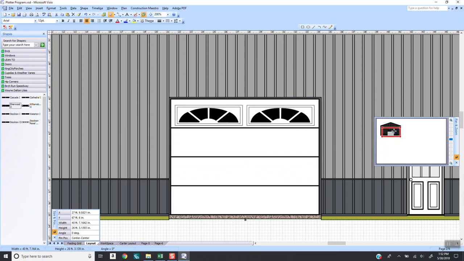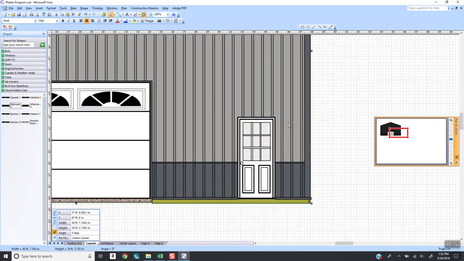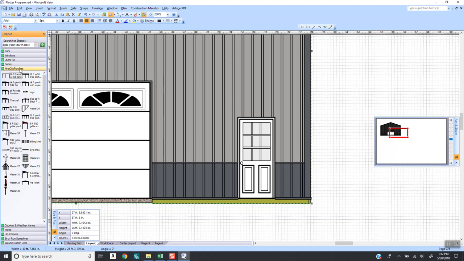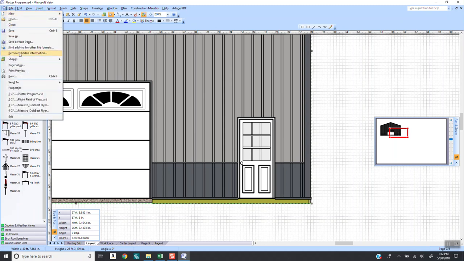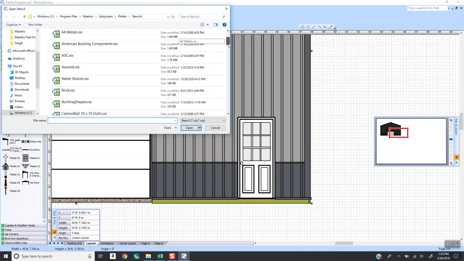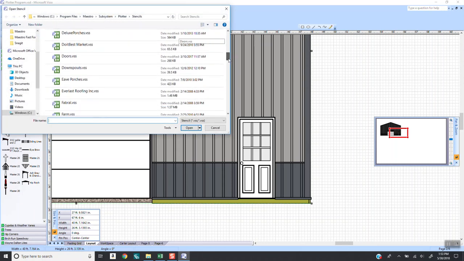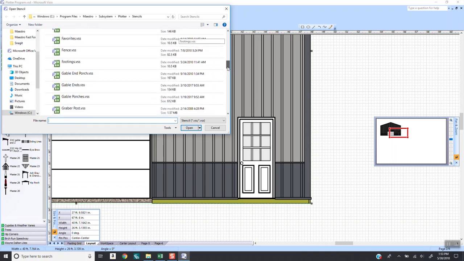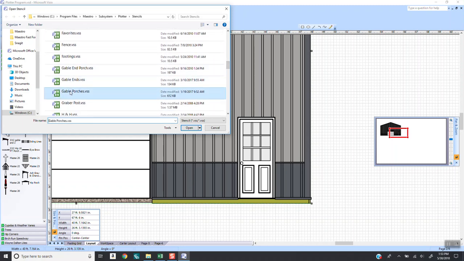All right, now I'm going to come over here to this service door, and I'm going to put a gable end porch over it. I have to remember where I put them, but I have some porches. I don't remember where they are. Let me see if they're in here. They're not. So I'm going to go back up to File, Shapes, Open Stencils. I'm going to go in there, and I think it's called Gable Porch, Deluxe Porches, Eve Porches, Gable Ends, Gable Porches. I think it's under there.